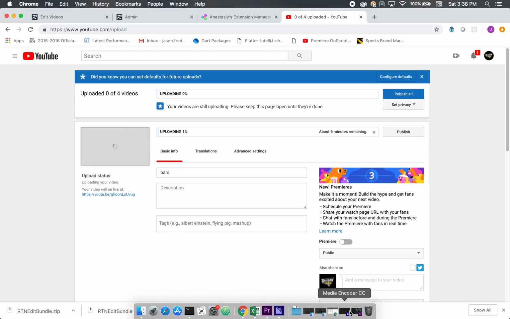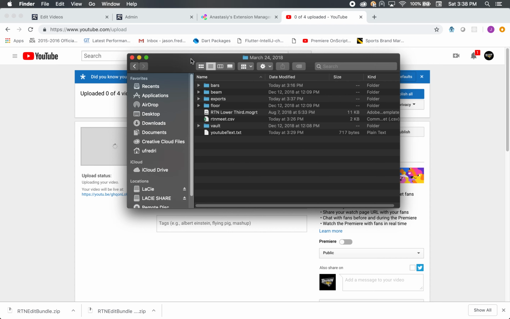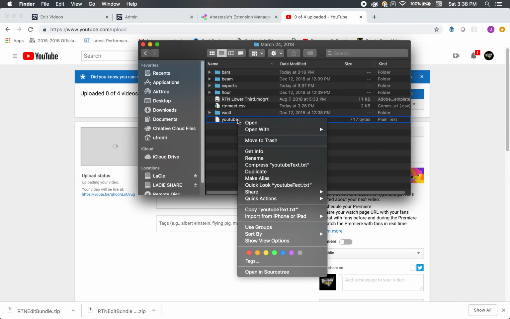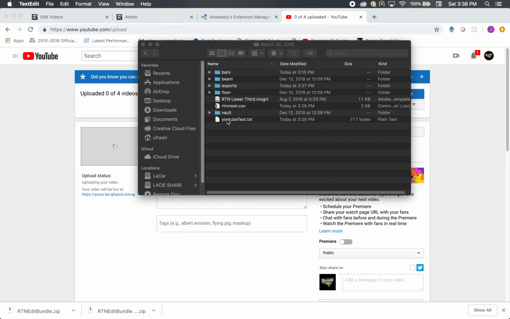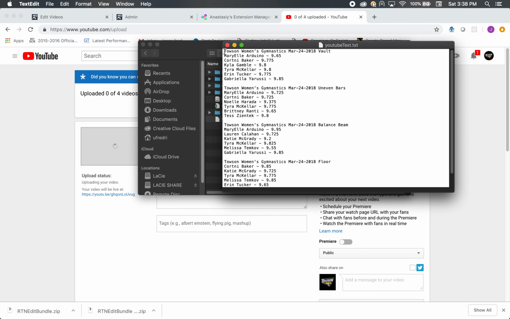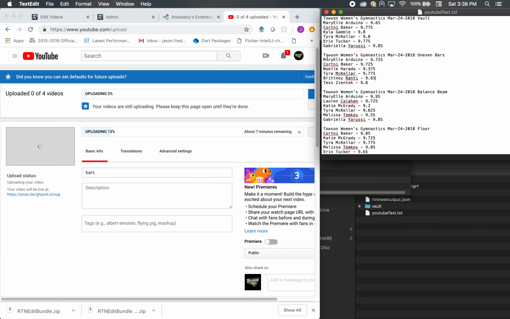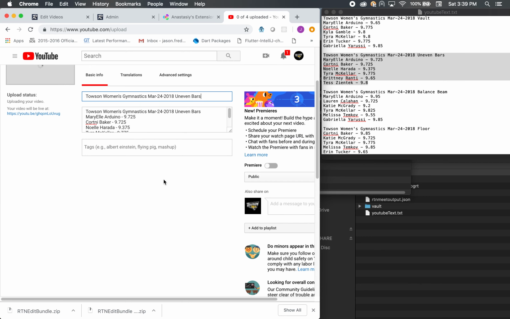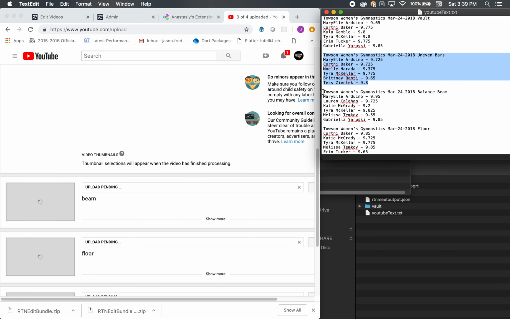If you come into the folder that you've been building things, one of the things that gets output is called YouTube text.txt. If you open this, you'll see that it has already a couple things in it. So I've got bars right here, and I can just copy them in. This is how I usually do it. You can do it how you like. It's there as a help.